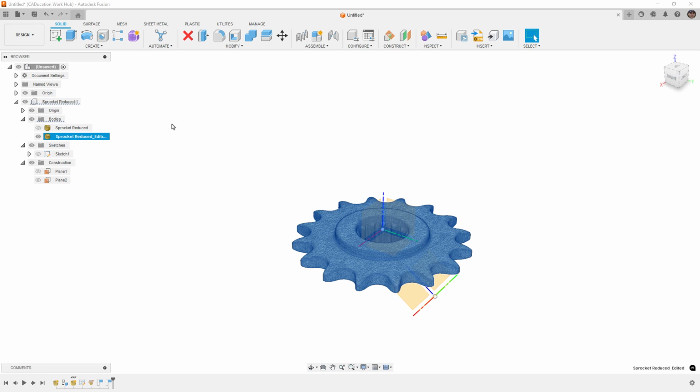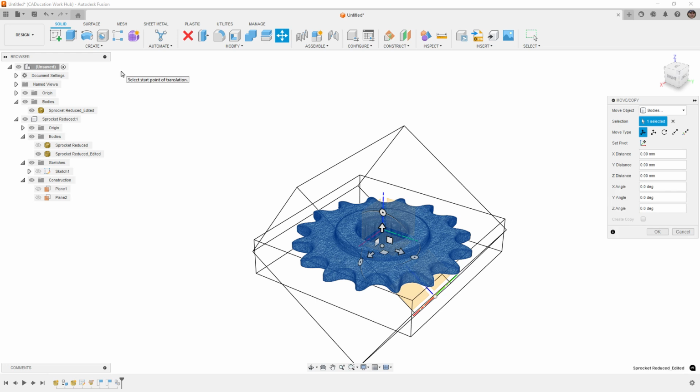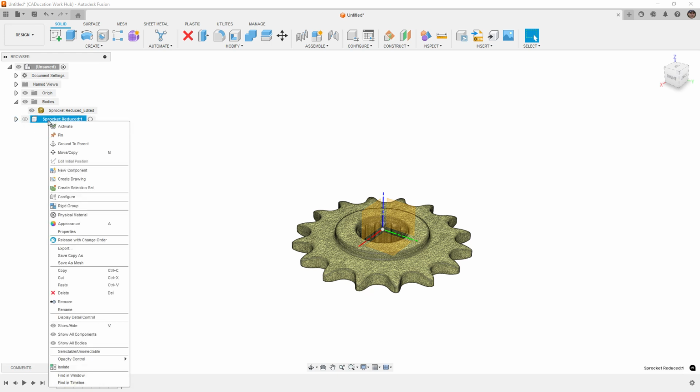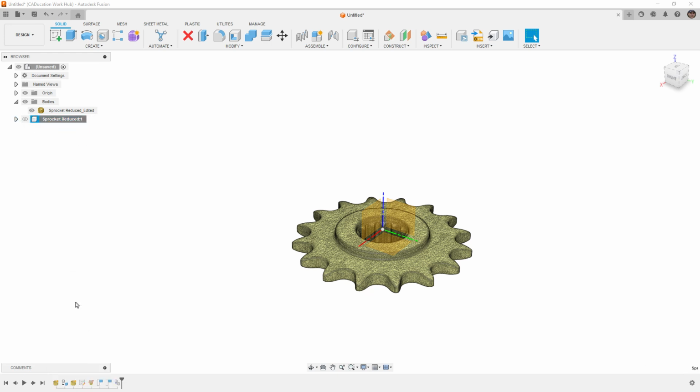We're going to do a control C for copy. The top level is currently active. So if we do control V, it's going to make a copy of that in the top level of our design. We can say okay. And now what we really need to do is hide, get rid of, remove the entire component. And what we're left with is just a single mesh body at the top level of our design that is positioned relative to the coordinate system.